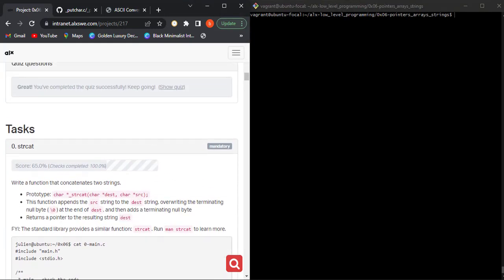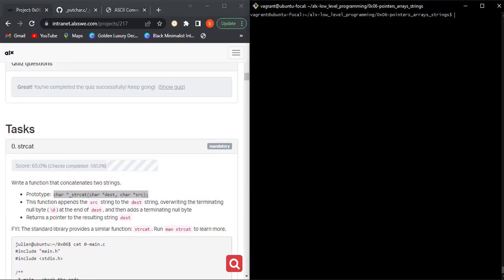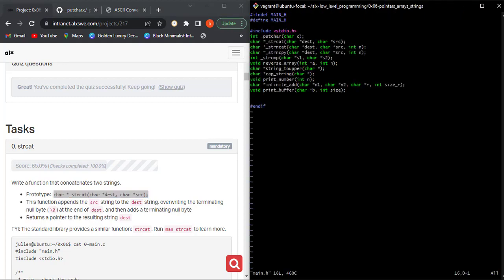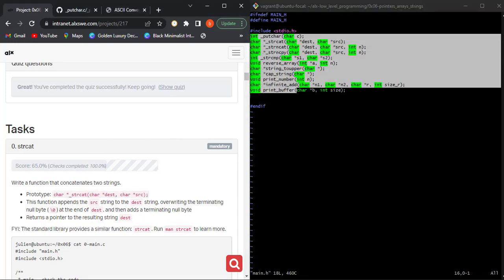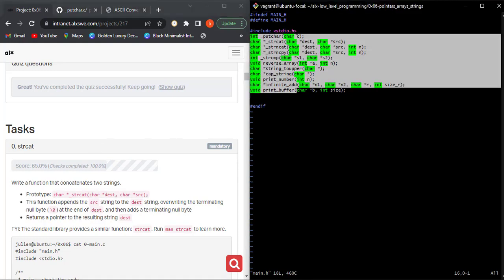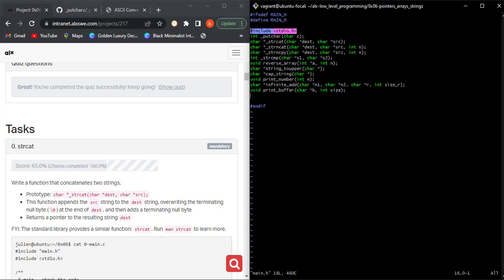And secondly, instead of always opening my header file, I've already copied all the prototypes. Let me show it to you guys. You can see I've already copied all the prototypes for this task, so that it will save time. I've also included stdio.h, the standard library, so there is no need for me to always include it in any file. So this is what I've done.